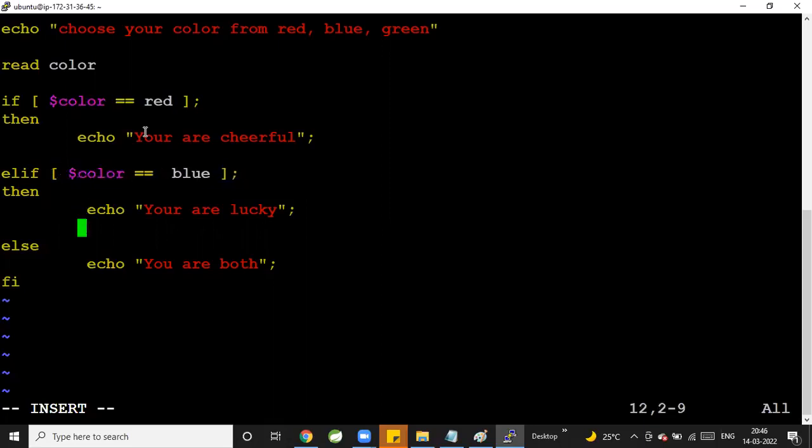If color is equal to red, then echo you are cheerful. If color is equal to blue, echo you are lucky. Else you are both. Try this.